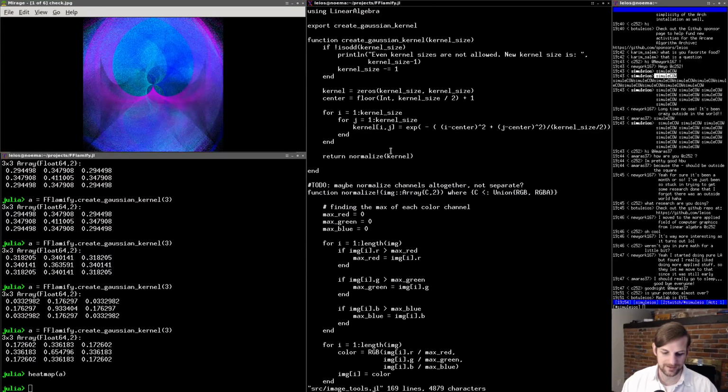So let's do, how about we have create Gaussian kernel, and we also have an optional argument in here, which is going to be deviation factor or something. And then in here, we're just going to divide by, oh man, my spacing is all off here. Let's just go there and that'll work. And then we just divide it by the deviation factor.